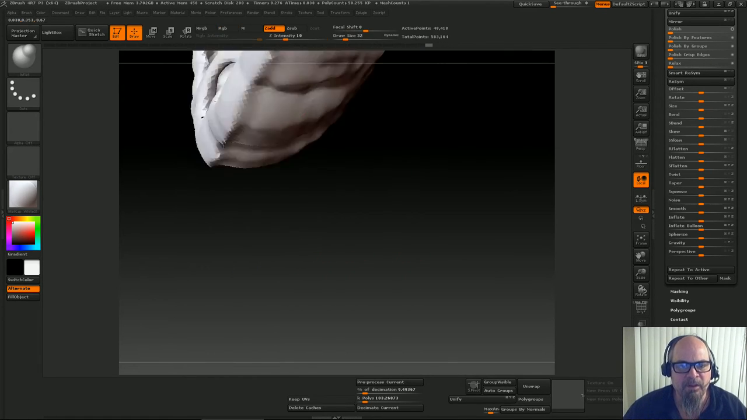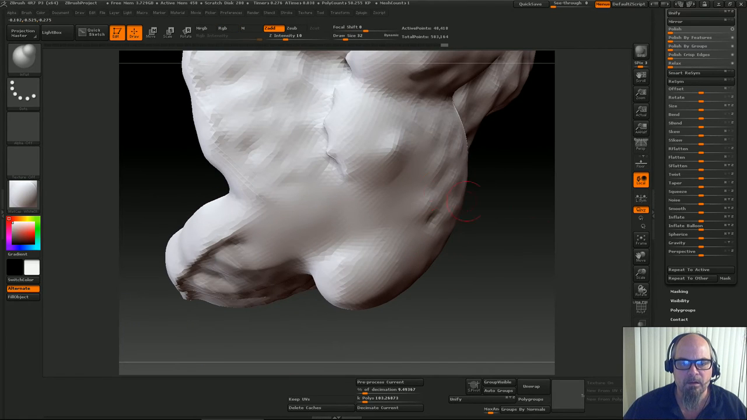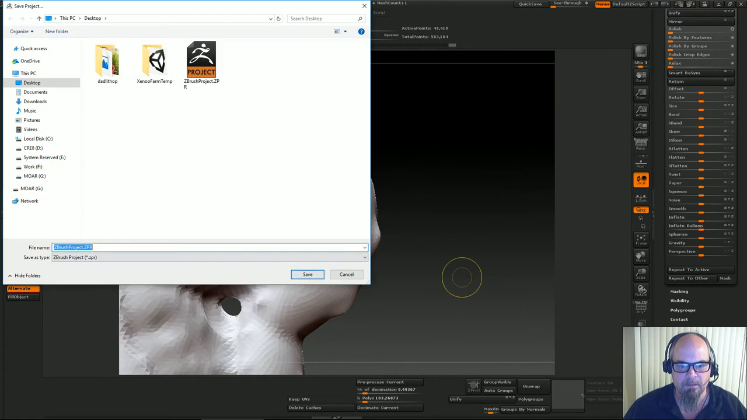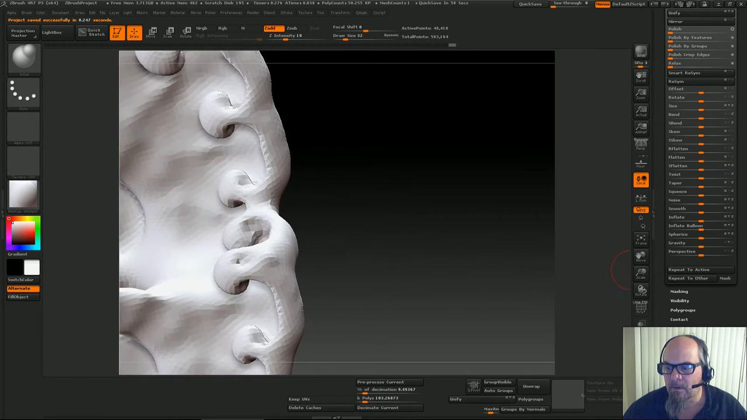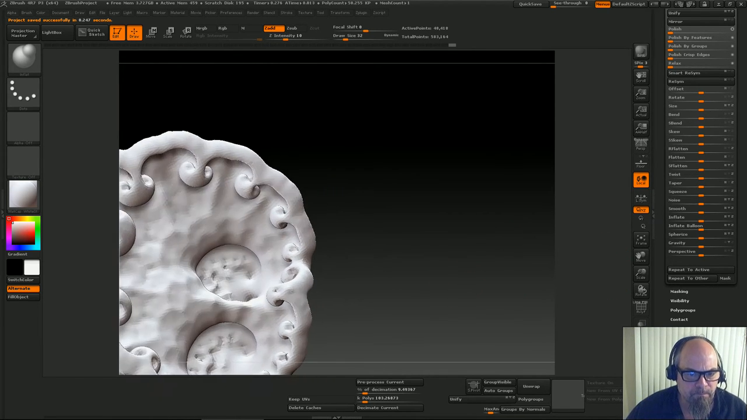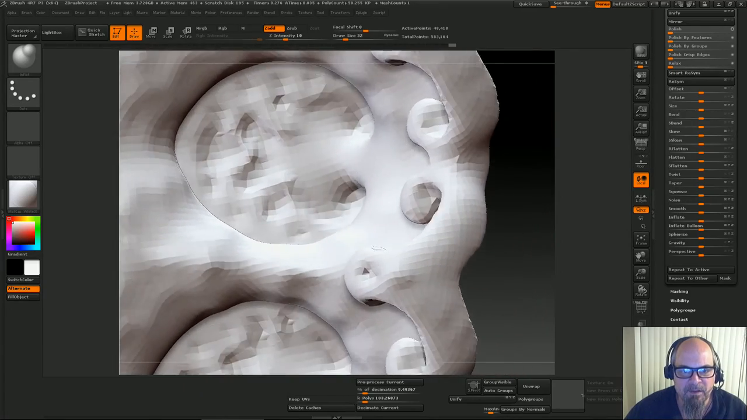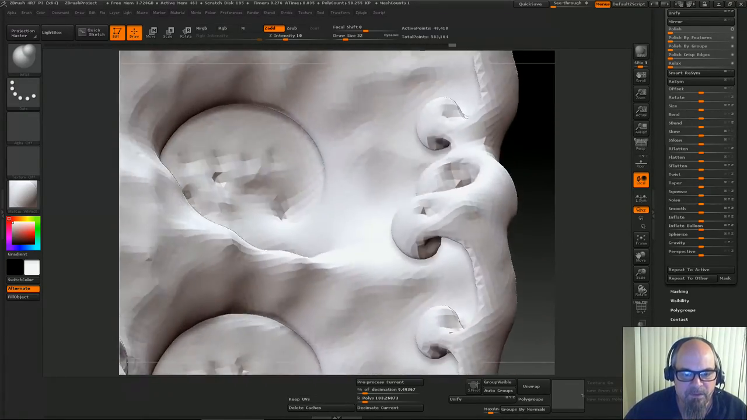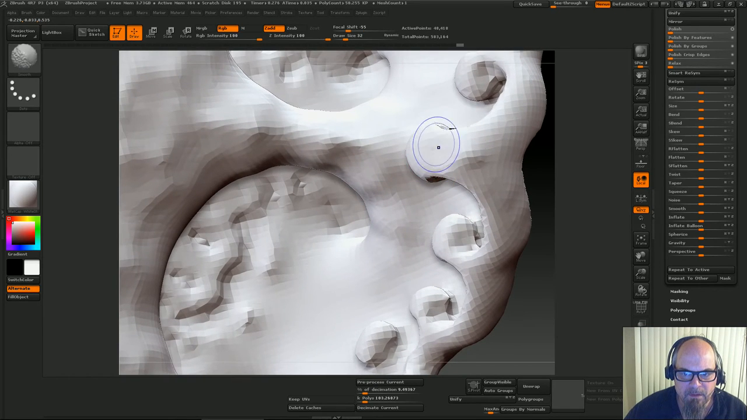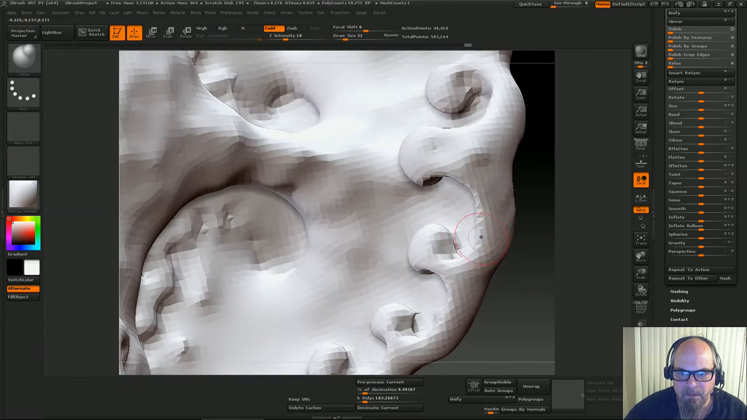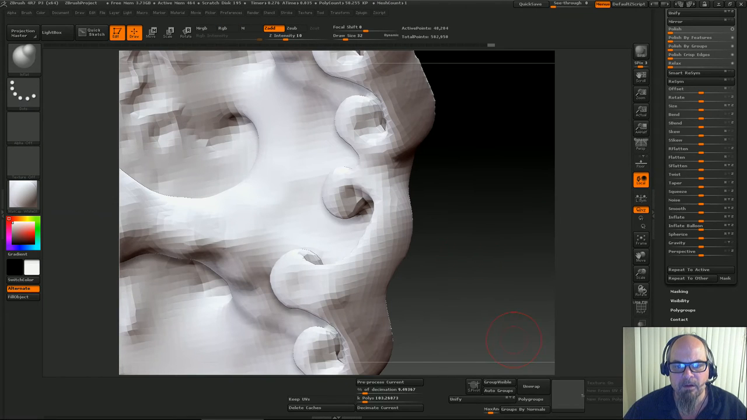I do kind of like this little lip on the edge, though. We'll keep that. I'd like to keep some of this detail in this pit down here, but not much. I don't want any loops or tunnels, except for maybe that one. That's looking pretty good. Okay, we'll dynamesh it again.